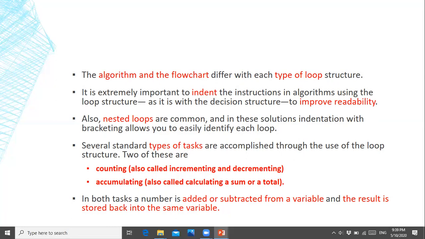And we have another concept in loops. Like we have nested decision structures, nested if statements, we have nested loops too. This is part of this chapter. And we have different standard types of tasks that most of the time need loops to accomplish. Most of them are counting or accumulating. What we mean by counting and by accumulating will be explained in the next slides.